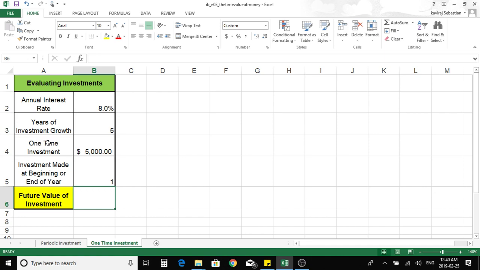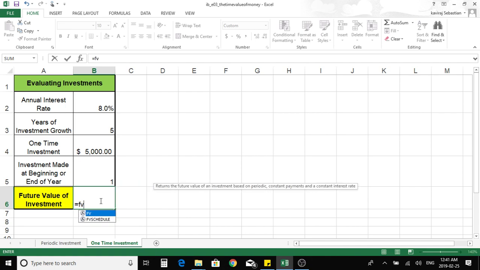So now let's move on to the other scenario, which is a one-time investment. In this scenario, we'll be making a $5,000 one-time investment, holding for 5 years, and we are expecting an annual interest rate of 8%. Let's calculate the value of this investment. Again, we press equal sign, FV to open up the future value function. The first argument is the rate, which we know is 8%, and the next argument is the number of periods in this investment, which is 5 years.